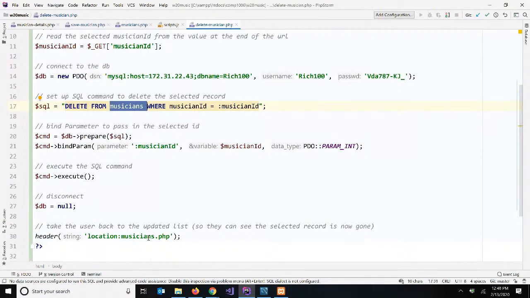Does anybody have any questions about the things we're doing on the delete page, why we're doing them, or how they work?